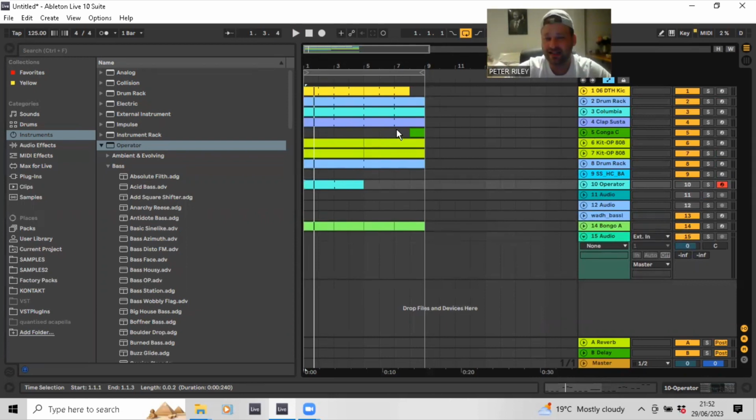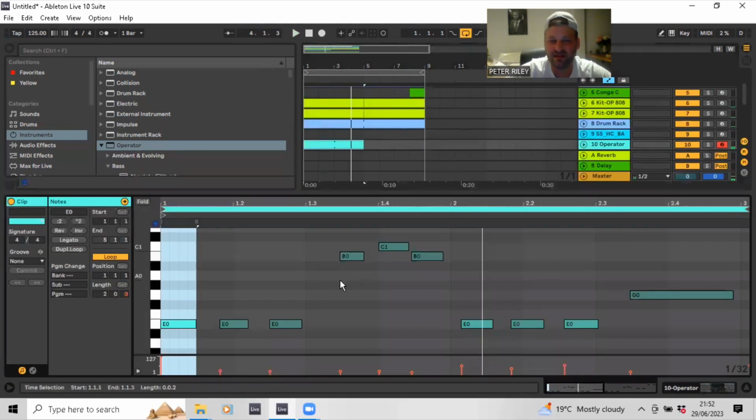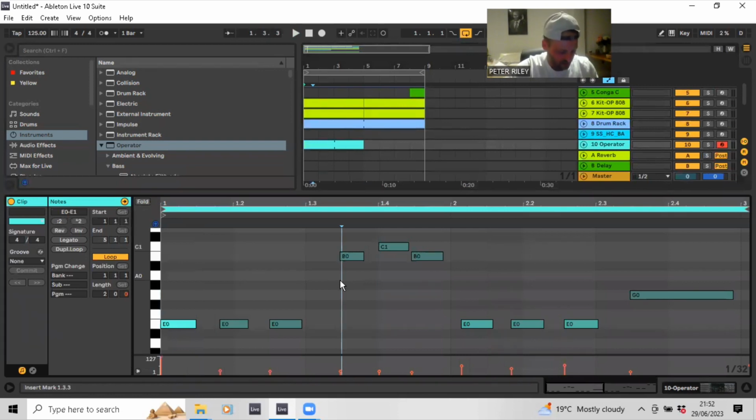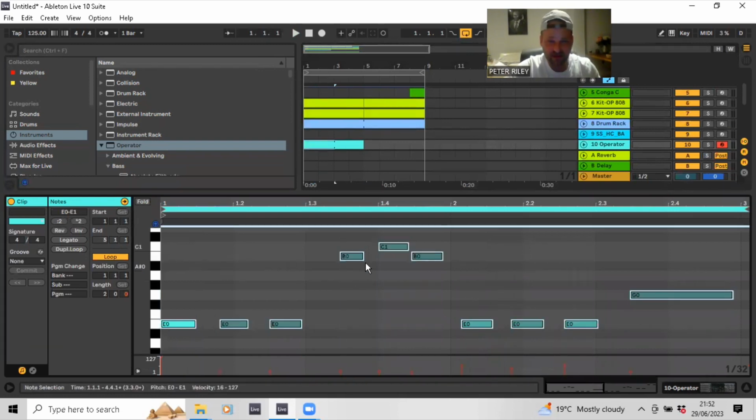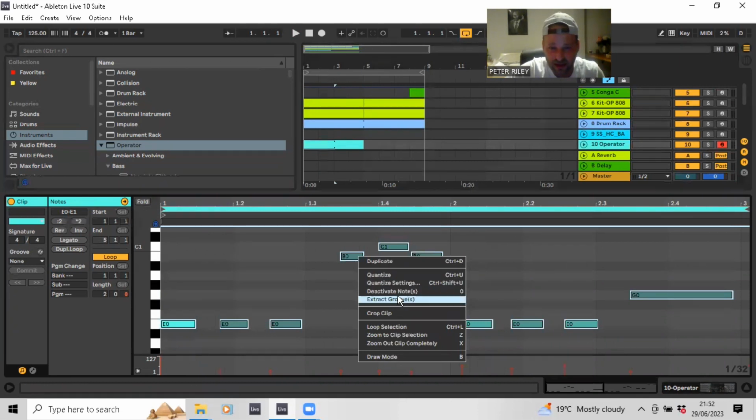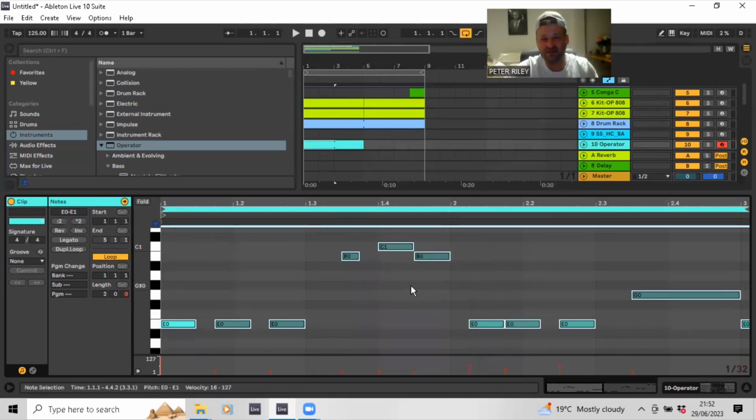But let's see if this little pattern we've made works with this. Let's just listen. Not quite, slightly out of time. Again, you can press Control A to highlight everything. You can right click, you can click quantize to pull it into time.